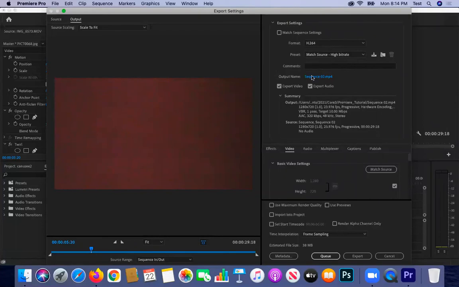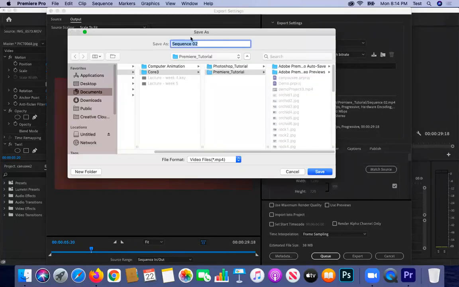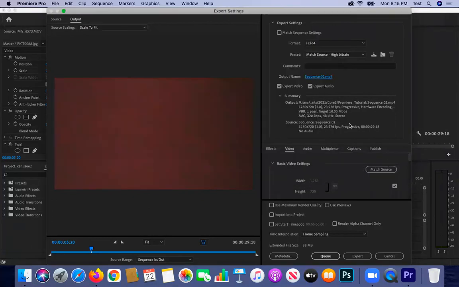But you want to have your output name. If you click on it, it'll tell you where you're saving your particular file, that it's an MP4 file. So if I was going to export this, I'm not going to, but I'd say Project 3 Final or something like this. We don't have any audio in this project, but you export the video and you hit export. And then it will save that video file.